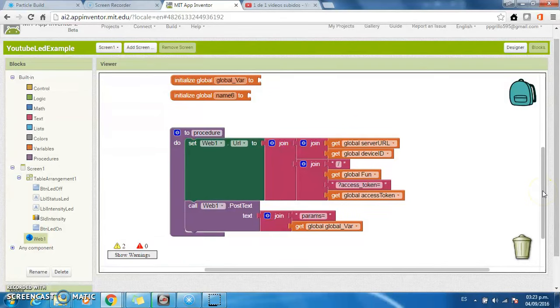So now we need to create what action is going to trigger this procedure. These procedures can be renamed. I'm going to call it send to Spark, send to Photon. Okay, so what's next?